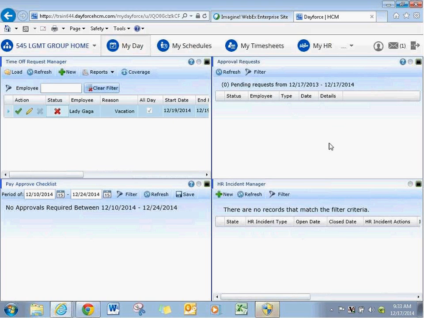Up until it's approved, while it's in a pending status, the employee can go in and change it. Once it's approved, it hits the timesheet, and if they say, no, I didn't take vacation that day because I had to work, they'd be able to change it on the timesheet and it won't count as that, or you as the manager will catch it as well.